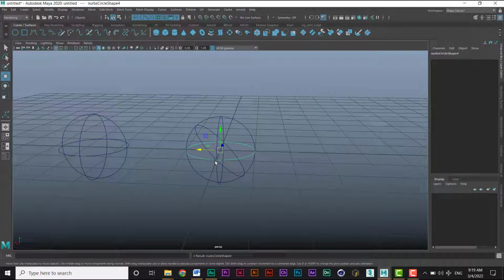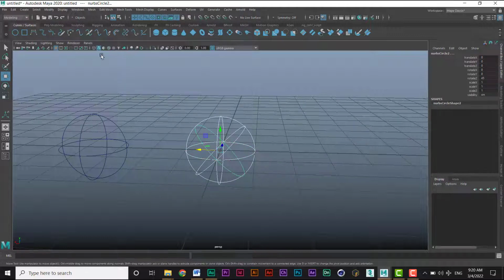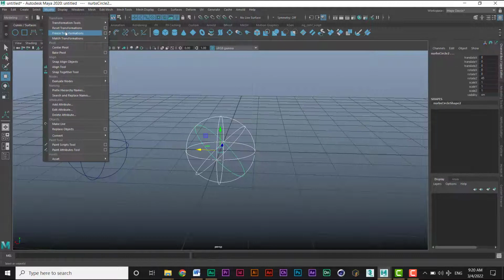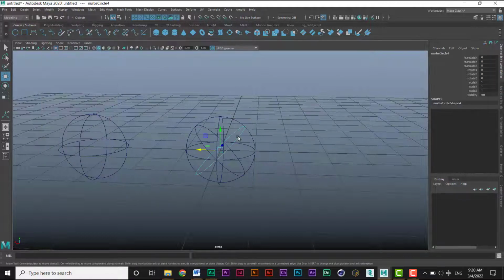Why? Because I didn't freeze transformations, so Maya thinks the circle resides within this 0 point, so it doesn't recognize that movement. All the objects need to be in the 0 condition, in the point of origin. So that's why we have to freeze the transformations before we do what we're doing. Okay, so I'll just step back. That's like all of this and freeze transformation. Okay, then now I can do that.